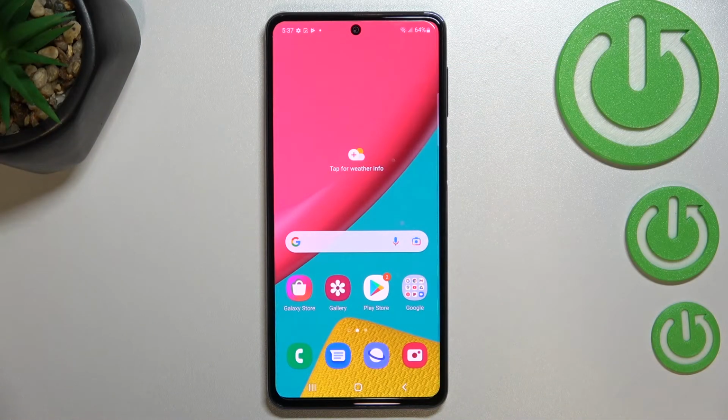Hi everyone, in front of me I've got Samsung Galaxy M53 and let me share with you how to activate automatic system updates on this device.